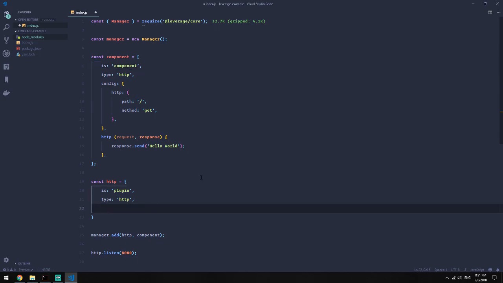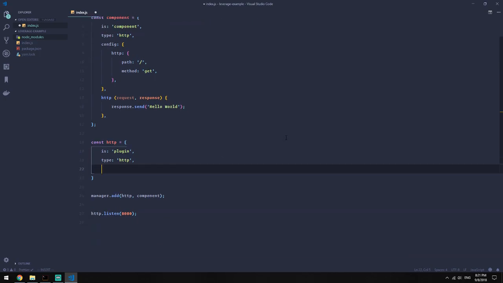So let's head back to our HTTP plugin that we're creating. So what you need to do here is offer an install method to install components. This plugin needs to accept configuration somehow, and that's done by having a method named the same thing as the type, actually just the same way that we did for the component. So what we're going to do is add HTTP here, and this accepts a component. All right, this is any component that is installed into Leverage that has this same type. That's important.